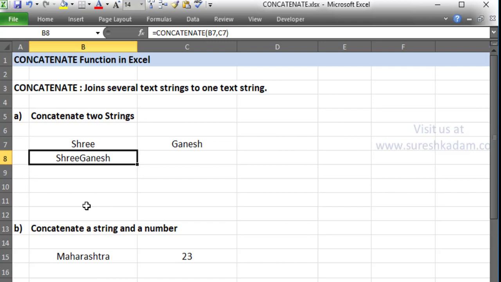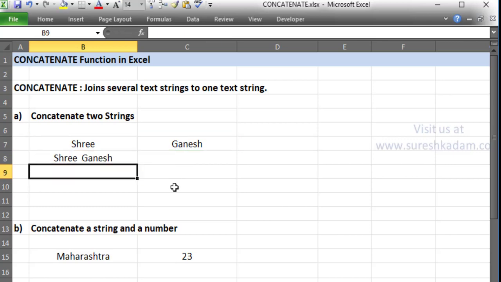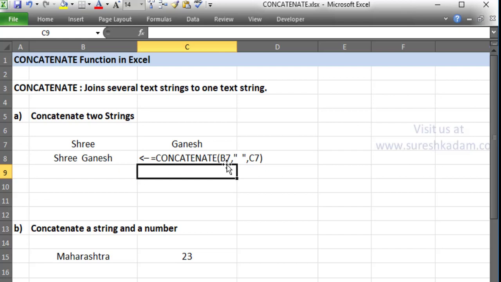Let's say I want some space in between Shri and Ganesh. So what I do, let's look at it. I press F2 to go into the function. I add, in double quotes, an empty space in between. I have given a comma again. So now what we have is Shri space Ganesh. To look at the function again through the internal formula, look at it: concatenate B7, space, C7.